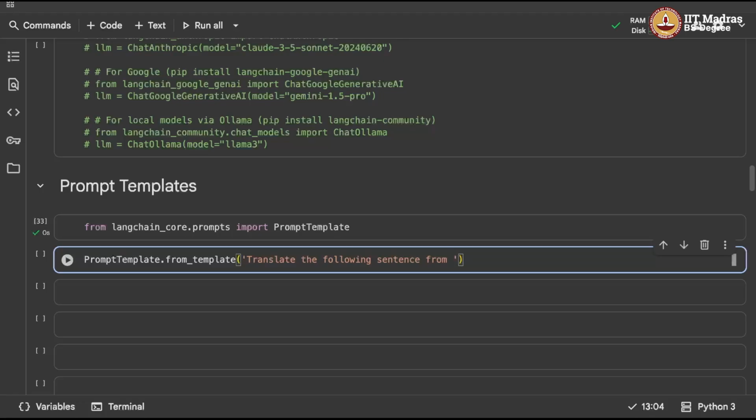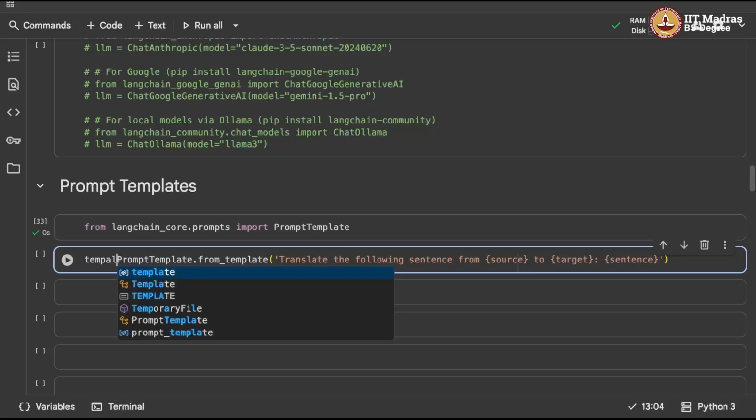So those I will pass as input variables. Here I'm giving names to those variables: in this case source language, and my target could also be different, so I'm calling it the target variable. Then I can have a different sentence as well, so the sentence I will also pass as an input variable. So in this case, my template is a simple string with a set of input variables. Those input variables will change at runtime. Okay, let's give it the name template.